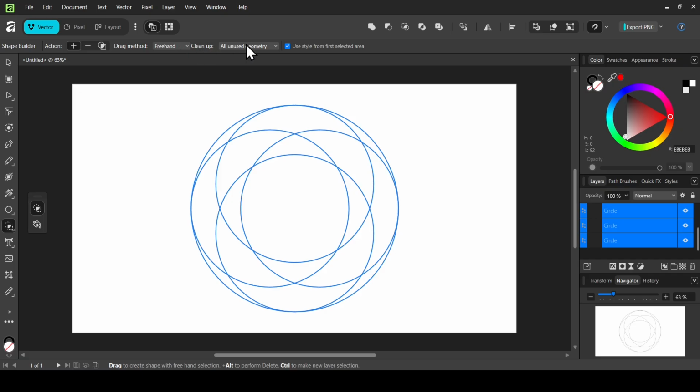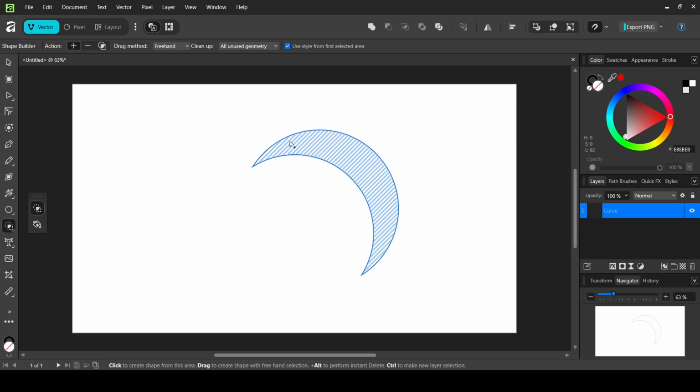So for the cleanup, I'm going to select the all unused geometry. So this will keep only the shape we select. I check the use style from selected area. So now I'm just going to select my shape. So let's go from here. So here it is. So now I'm going to add the gradient to it.